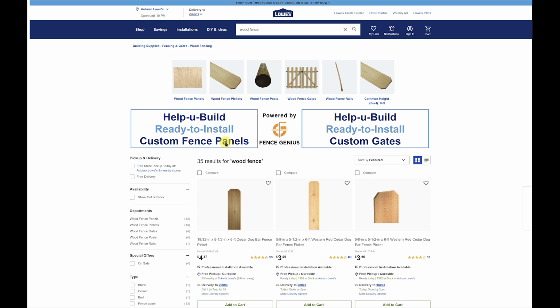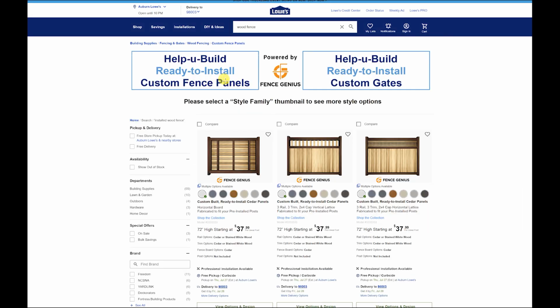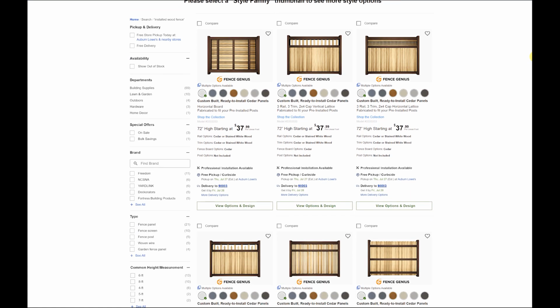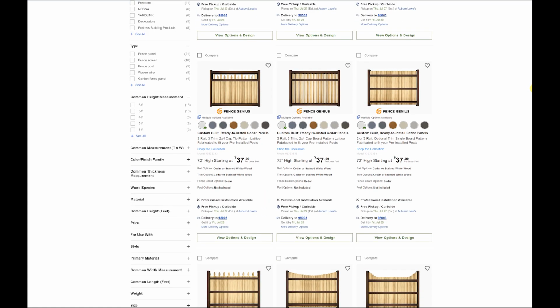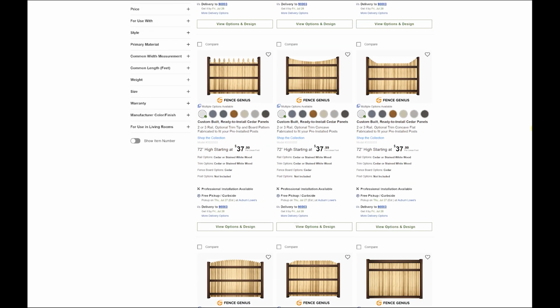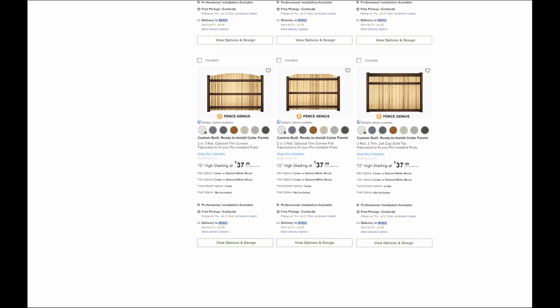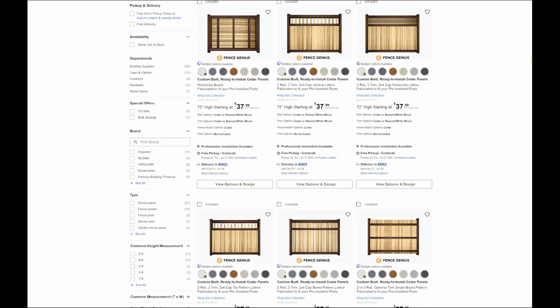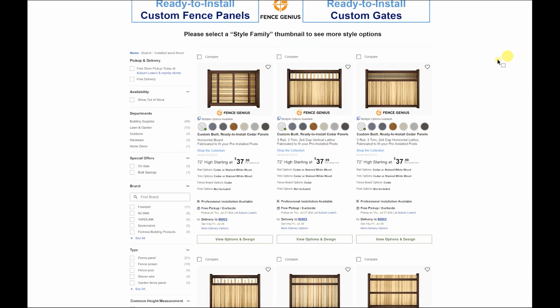I suggest we do something like this with these help you build ready to install custom fence panel systems or gates. And it says select from the family style thumbnail to see more options. And what would happen here is these are basically families underneath each one of these thumbnails. So maybe if you want a convex panel or a concave panel, these are not commodity panels. These are actually installable systems between posts.